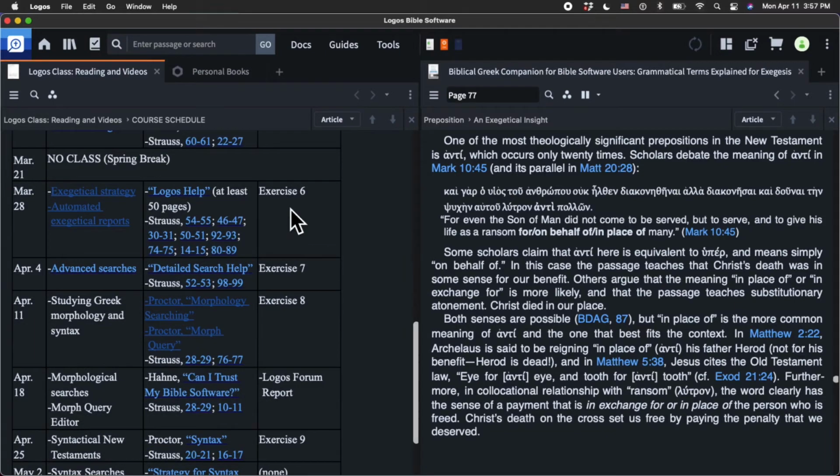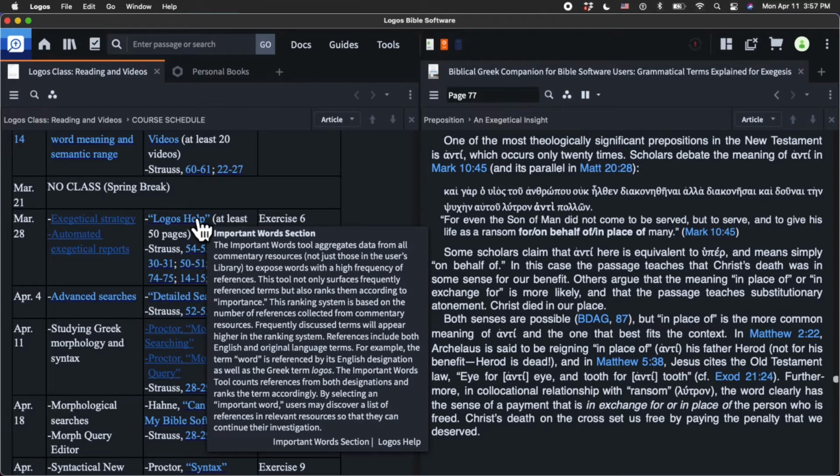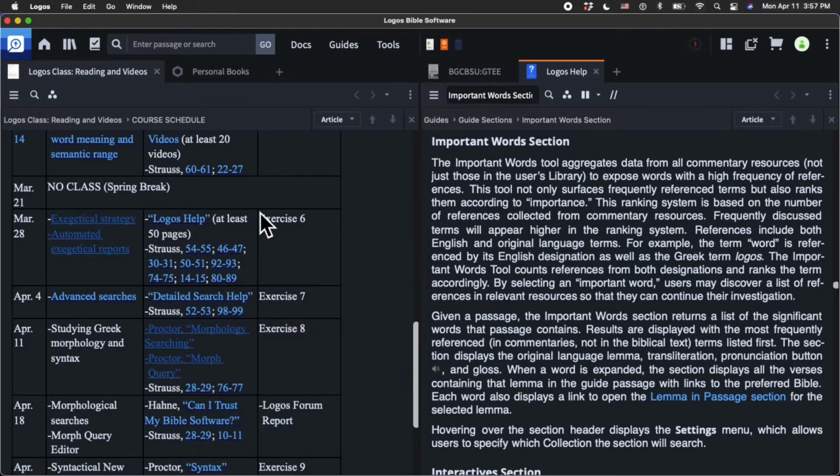All the other links should work. I did notice that one's a different color. There's something wrong there. But let's use Dr. Haney's articles. His Logos Helps. Oh, no, that's not his. That's actually the Logos Helps reading. Sorry.